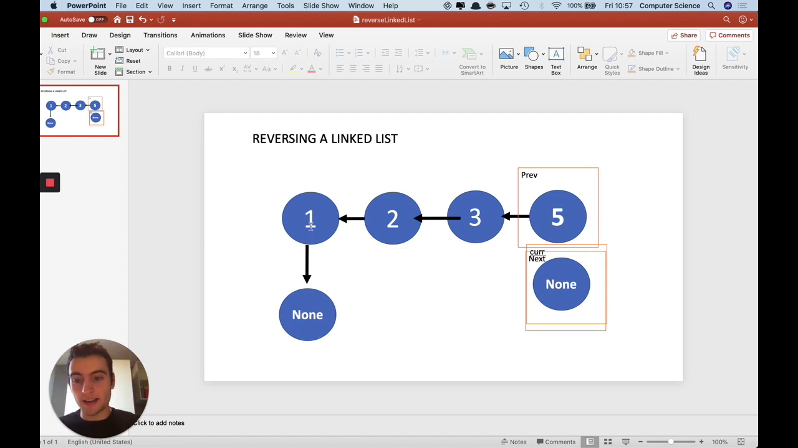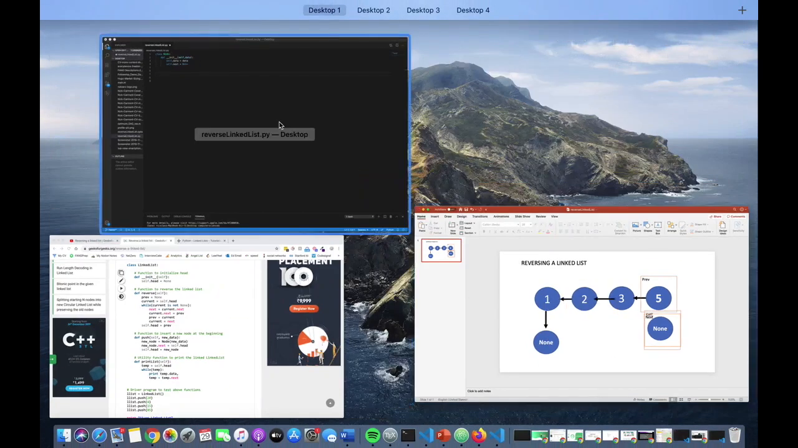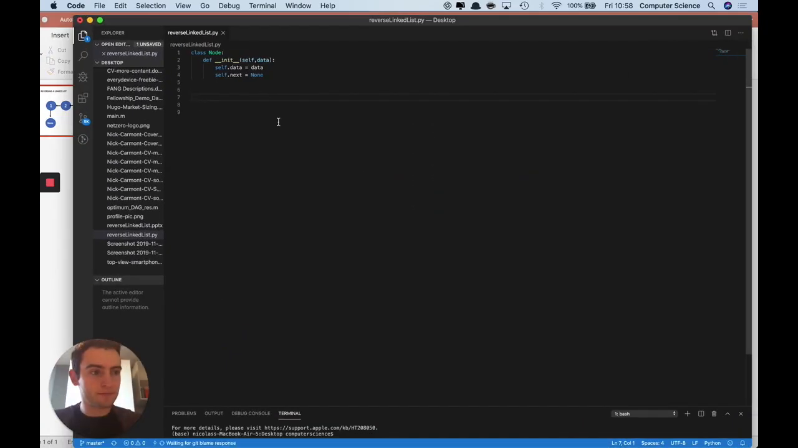We used to have the head being at 1 and the tail being at 5, and now we've reversed all the arrows, and the head is at 5, and now the tail is at 1, and it ends with none. But now we see how we've done this on a conceptual level, but how do you do it programmatically? Well, let's implement it in Python.